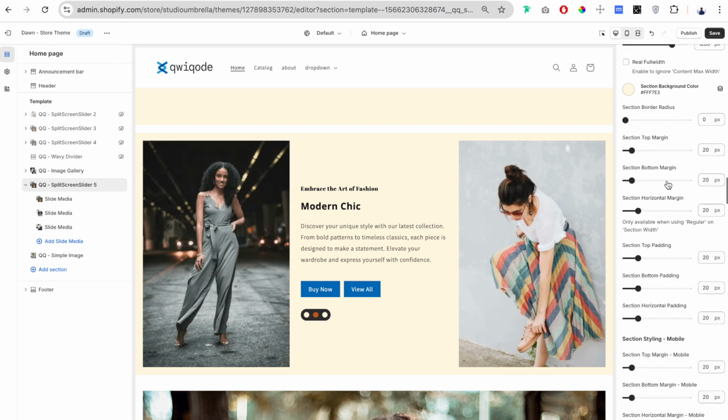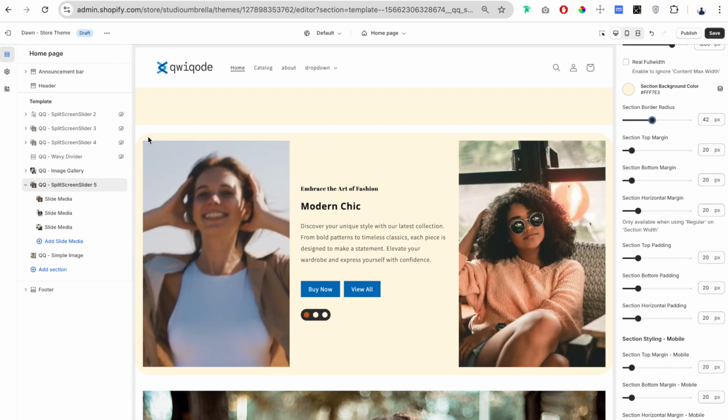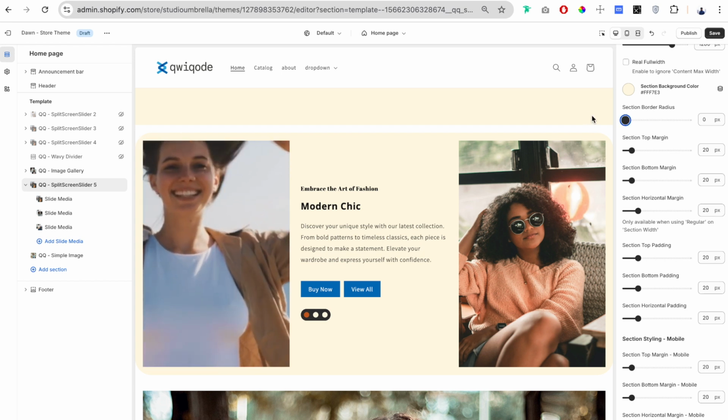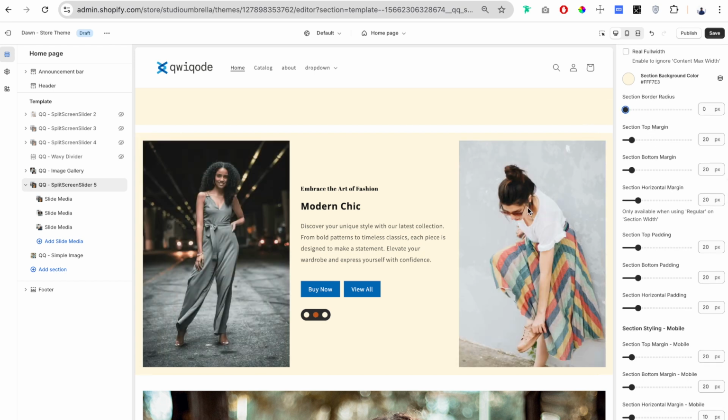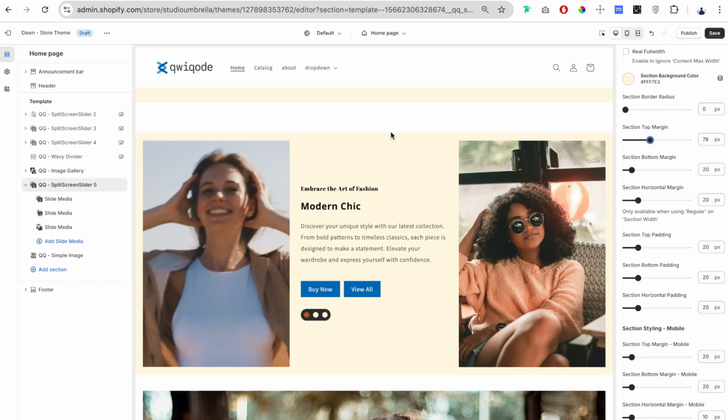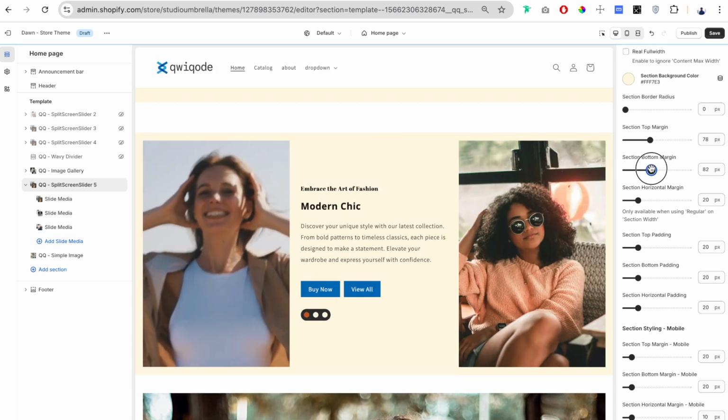Then we have the section border radius, and with this we control the corners of the section. Right now it's 0, but if you increment this, you'll see those curves. But for now, I'm gonna keep it at 0. Next, we have the top and bottom margin. This is the outside distance of the section. So if I increment this, you'll see that we're making more room at the top, and the same with the bottom margin.